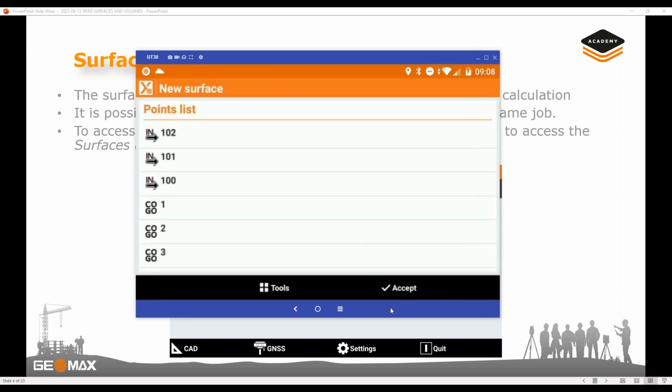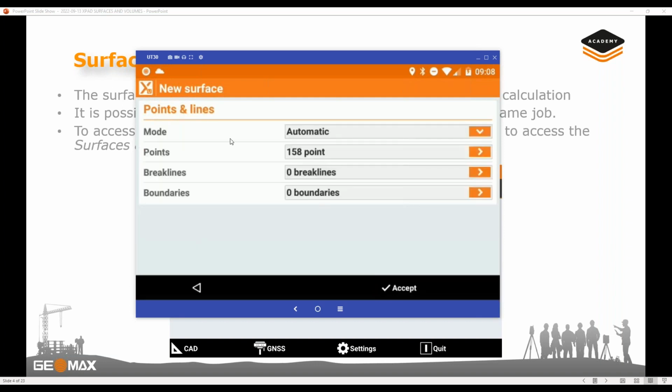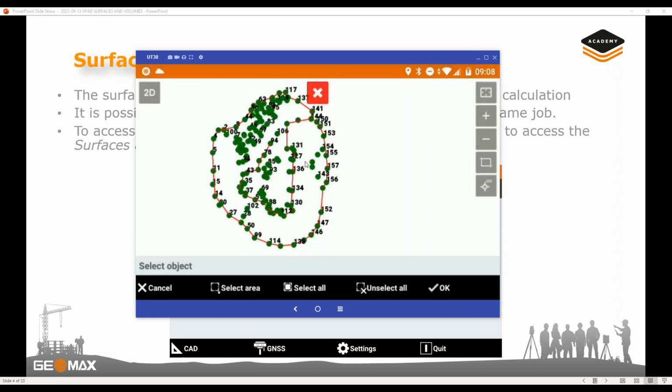These are the easiest tools that we have. And as you can see there, we imported all the 158 points. Then we can also assign to the surface creation a break line or a boundary line. What does it mean? The break line is a line, in particular a polyline, that we can use to create a surface contour. So it means that it is a line that the software will use for the direction of the surface.